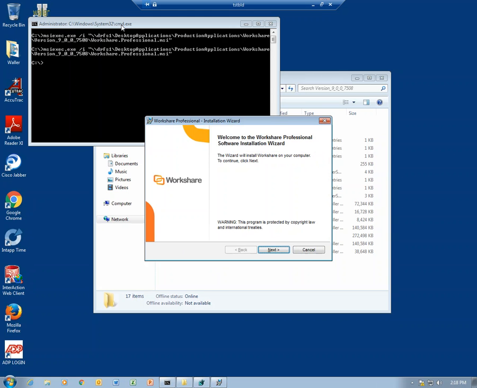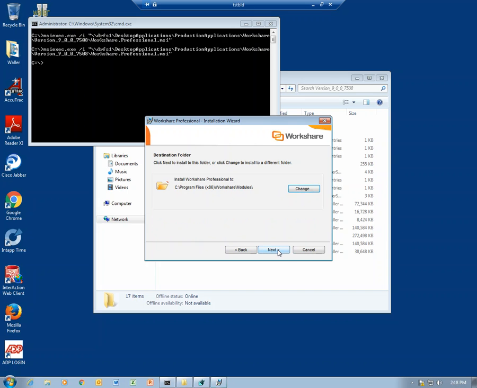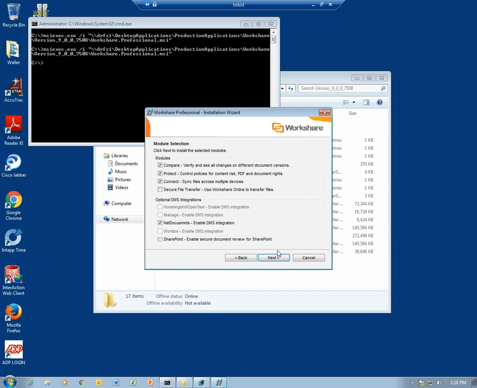If you're wondering why I'm doing this from a command line, I'm logged in as my normal account, and I don't have local administrator privileges with it, so I had to run a command line as my administrator account. Alright, so we're going to run this. As you can see, if you watched my other video, it's already pre-configured to accept the terms of the agreement. We're going to click next.